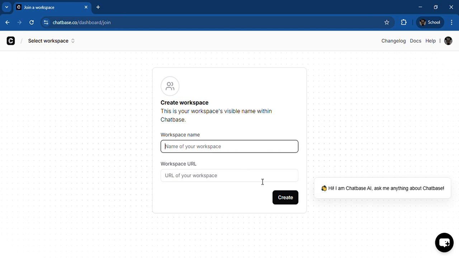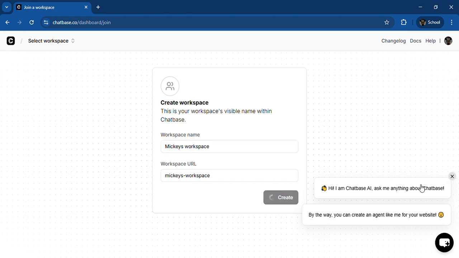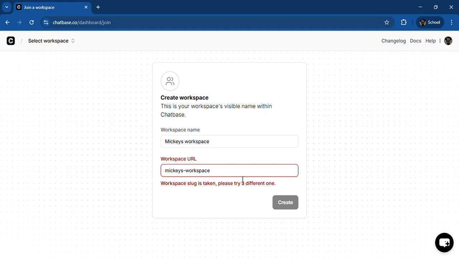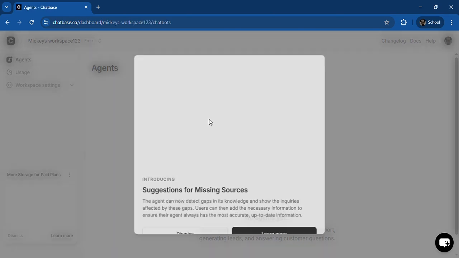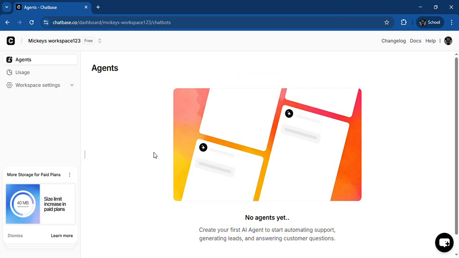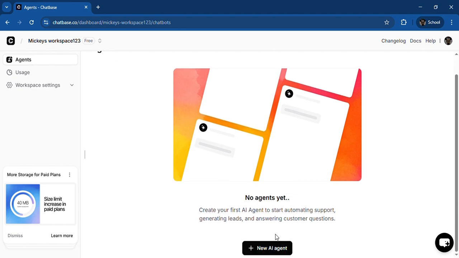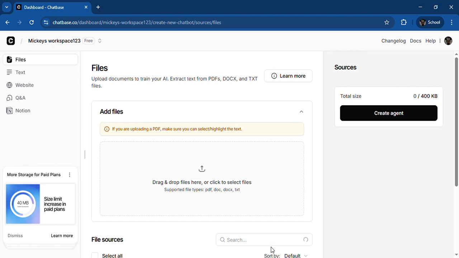So it is asking me what I want to name my workspace. I will name it Mickey's workspace. Mickey's workspace is already taken. 1, 2, 3. How about this one? Yes. We don't have any agents yet, so we will start by making our own agent.